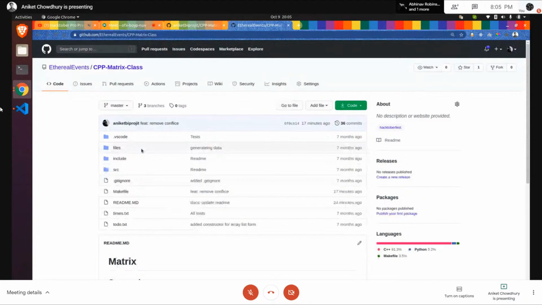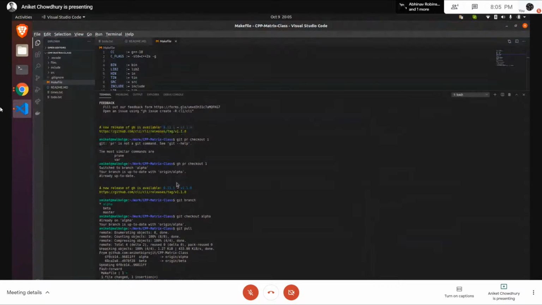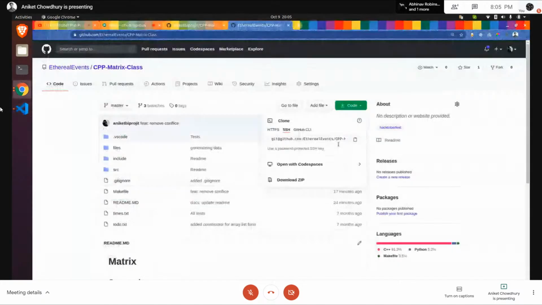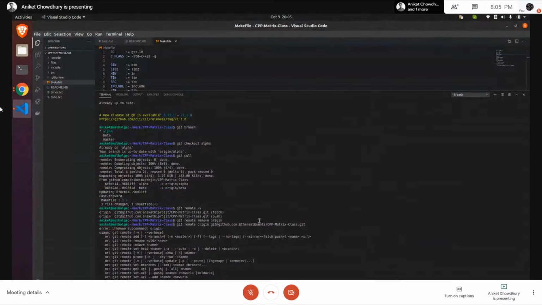So what we needed to do was remove the remote. git remote remove origin. And then I need to add the origin again. I could have just added another name instead of origin, like git remote fork, and I could have added the path, but I'll just stick to origin because I've removed it already. And git remote add origin.